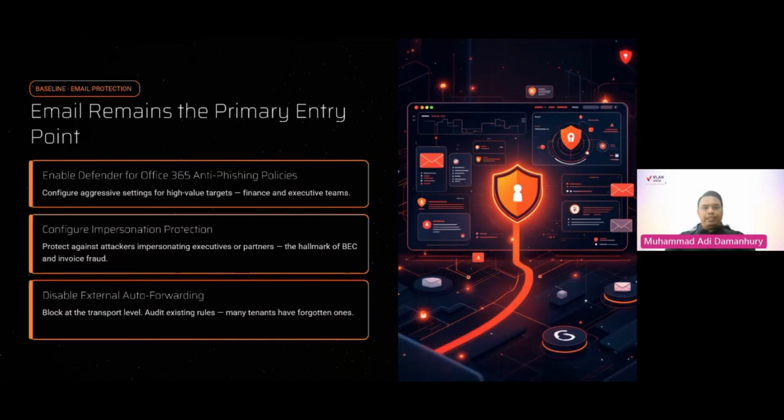Last one is disable external auto-forwarding. As discussed above, block external forwarding at the transport level and audit any existing rules. This closes one of the most common persistence paths in email compromise.